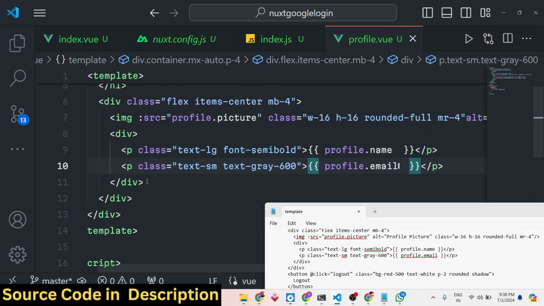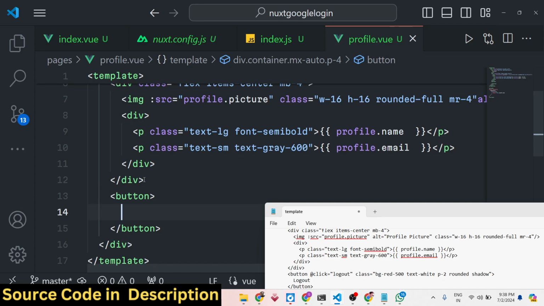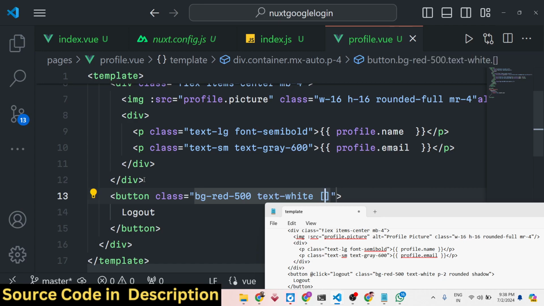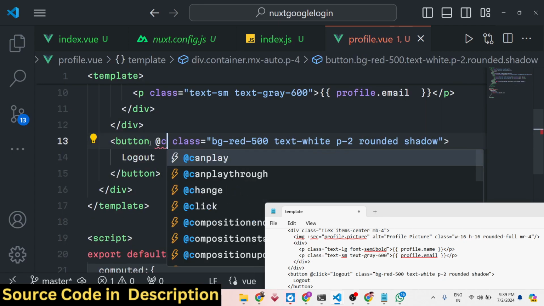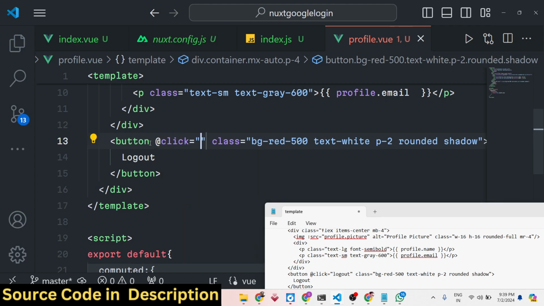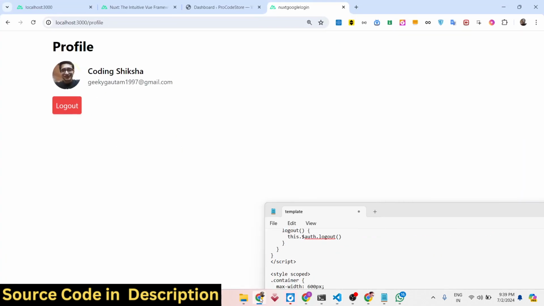Lastly, we will have a simple button for logout functionality as well. So here we will simply say logout. We'll give it an on click listener, bind it, which will execute this function logout. So right here, if you see, we have a logout button as well.